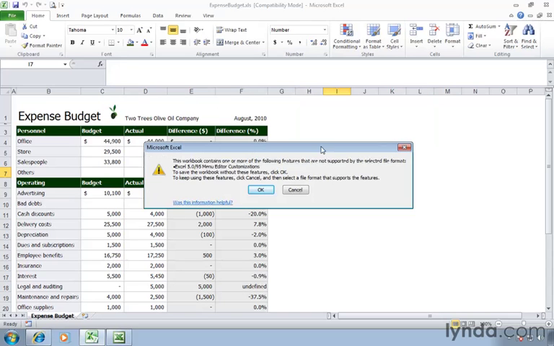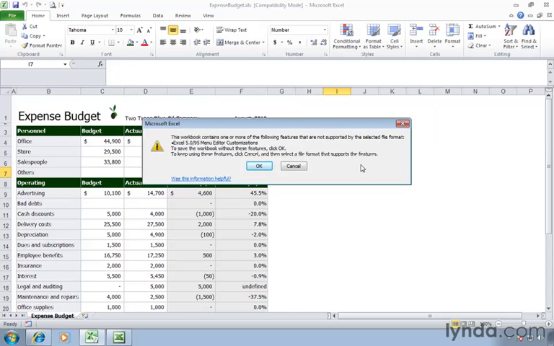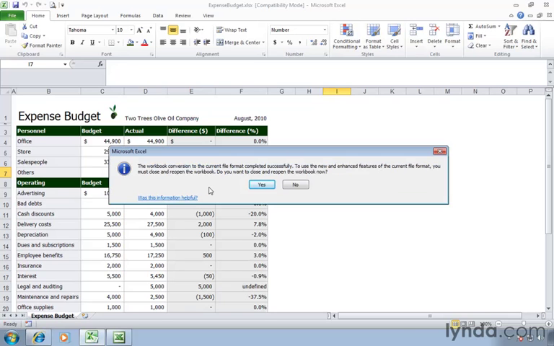So here we see another message saying that the workbook contains one or more of the following features that are not supported by the selected file format. You can see some of the menu editor customizations. To save the workbook without these features, we just have to click OK. So another warning. And there it is. The workbook conversion to the current file format was completed successfully.